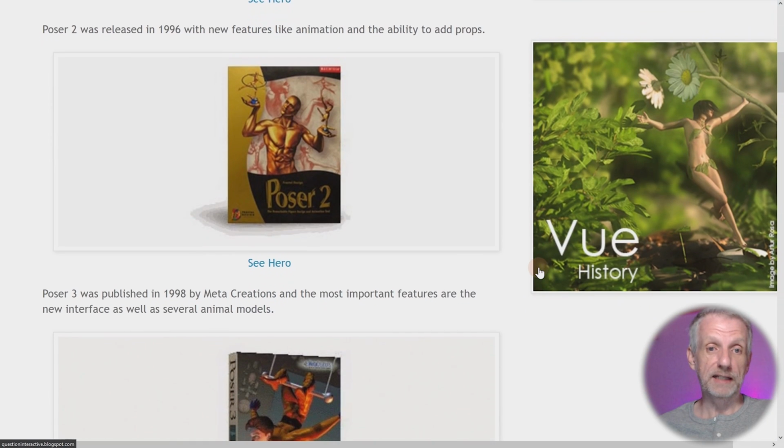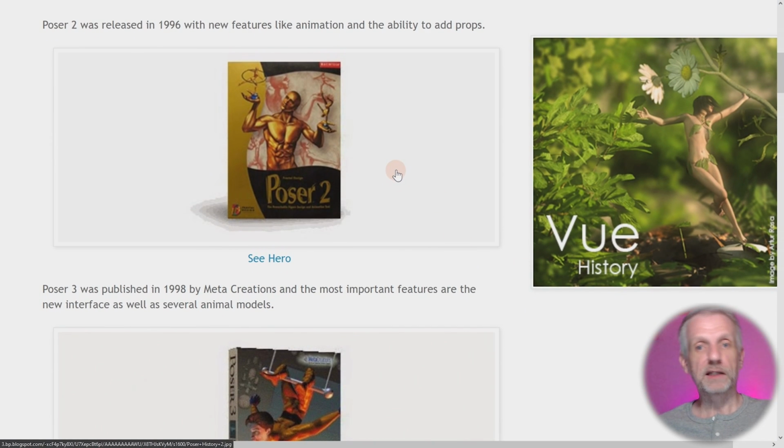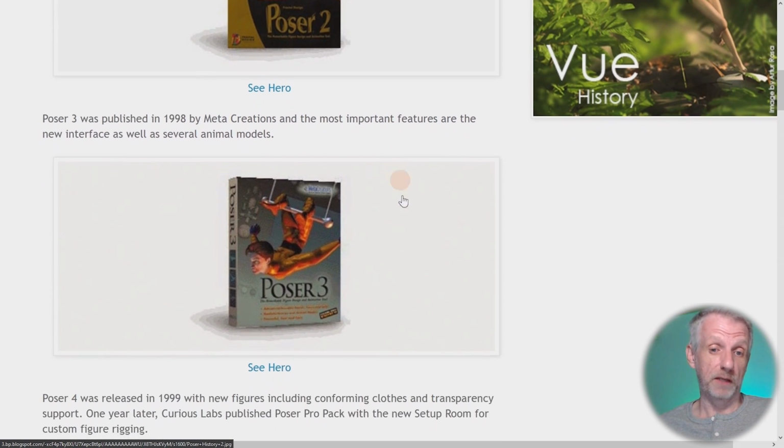And then of course in the next year, Poser 2 came out, and that came with additional props and more abilities to sculpt this guy or to pose this guy. And this is really how the journey began. And as the team that wrote the software grew, and as the community around the software grew, came Poser 3.